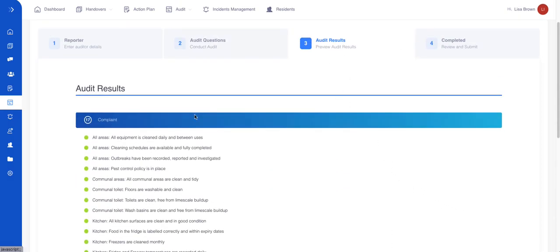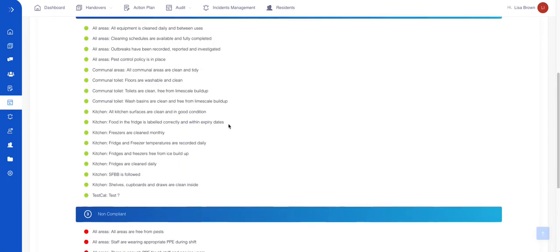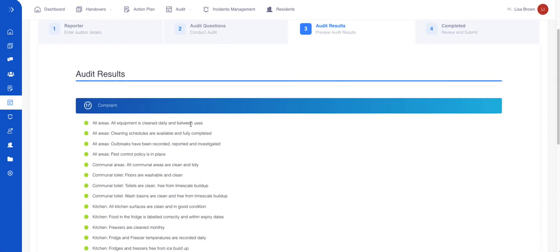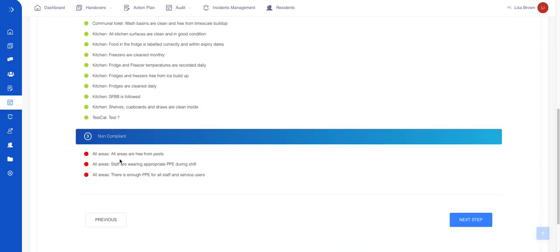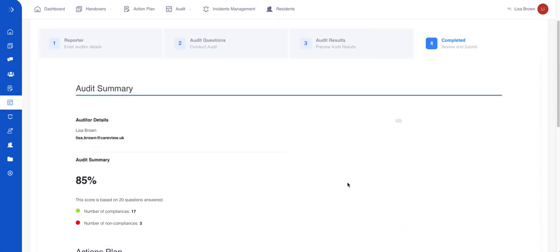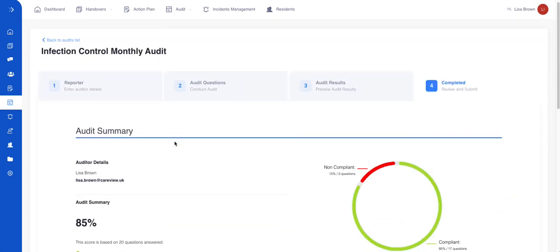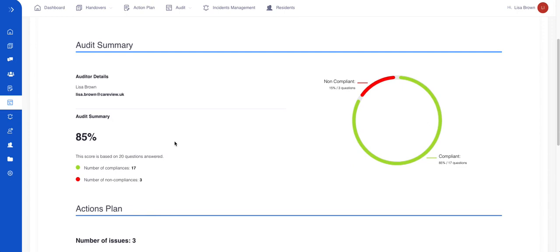Area 3 shows you the audit results, shows you how many questions are compliant, and allows you to quickly have a view of what you have completed. It also shows you the non-compliant areas as well. Let's click on the next step. Section 4 will show you the audit summary for the audit.